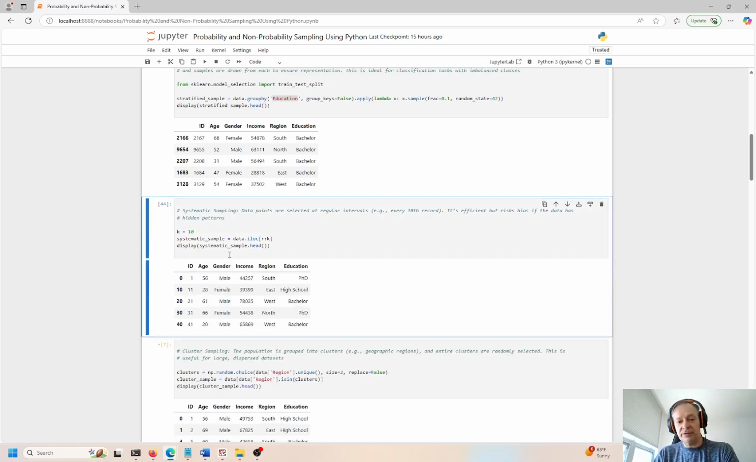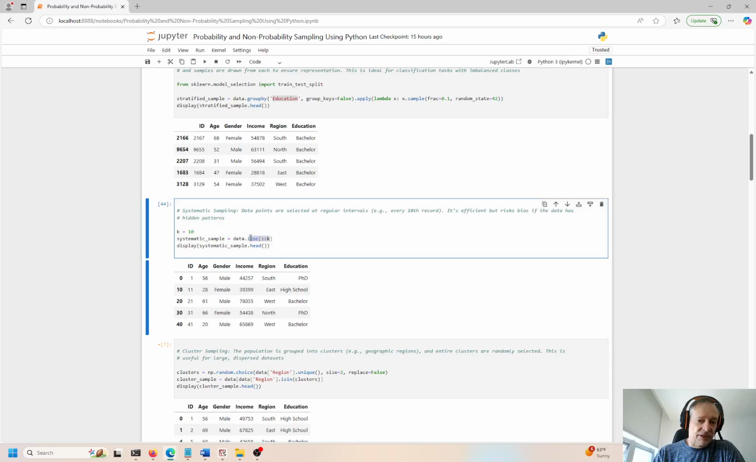So if I hit Control-Enter, you can see the sampling here. This is systematic based on the iloc of the data frame, and we're picking all the features over here. It's systematic and basically just taking a subset at regular intervals. So every 10, K is 10, and we assign the K right there.